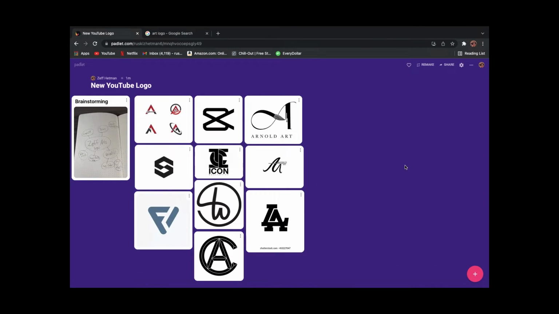So I found 10 logos that I want my logo to possibly look like, and I put them all in my Padlet so it's easier to refer back to them. Now the next step is to move on to sketching. So I'm gonna go back to the journal and sketch some logo ideas.